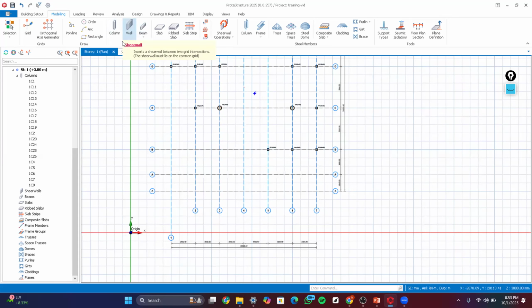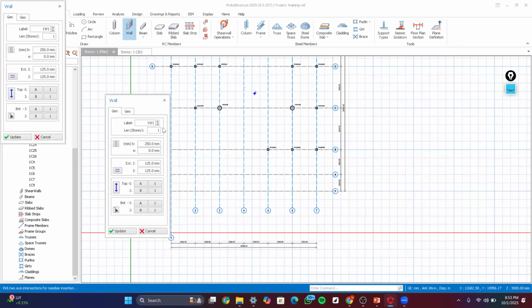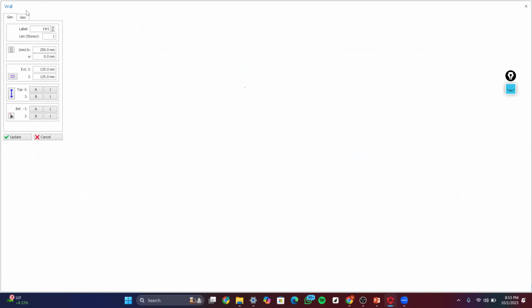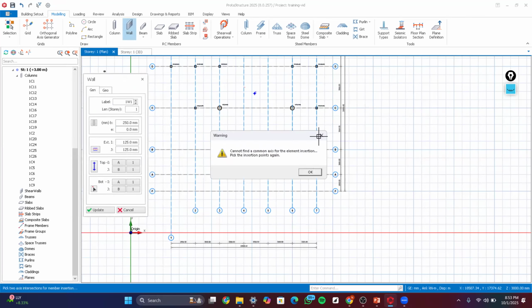Okay, so now to model your wall, simply go to the modeling tab over here, the modeling tab, and then go to the member section. Then select the option that says wall. You are going to get this property dialog. So we are going to get this properties dialog.